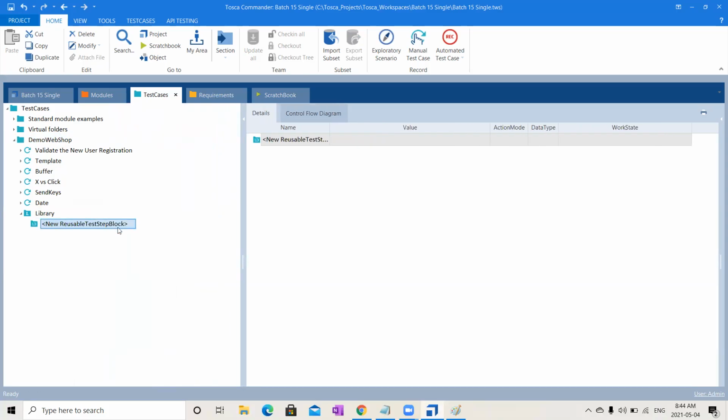And now all you need to do is give some name to this. Suppose, let's say, open URL. This is the test step that is repeating in all my test cases. So let me create a reusable test step block for it.